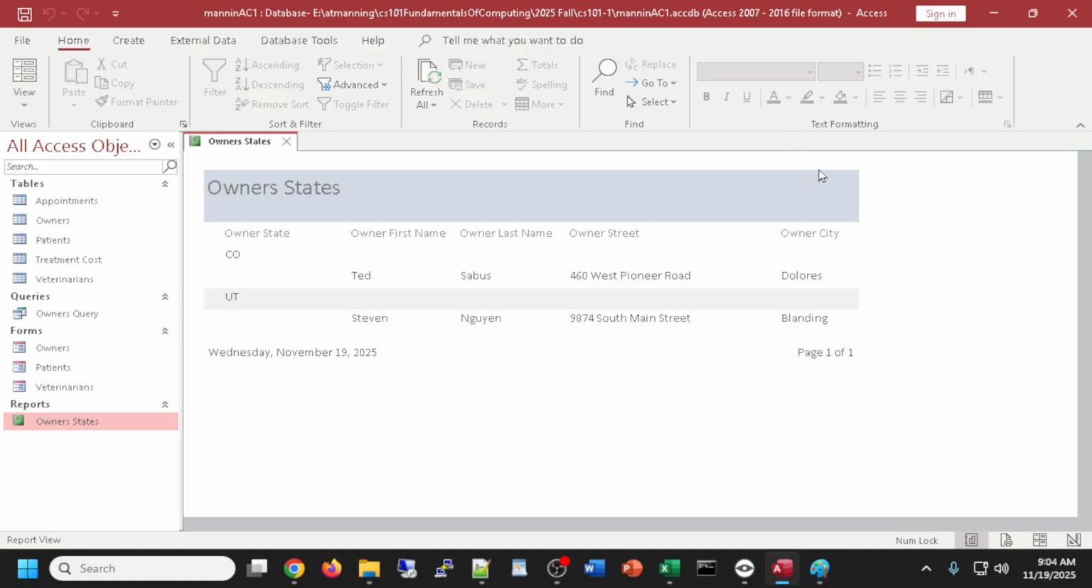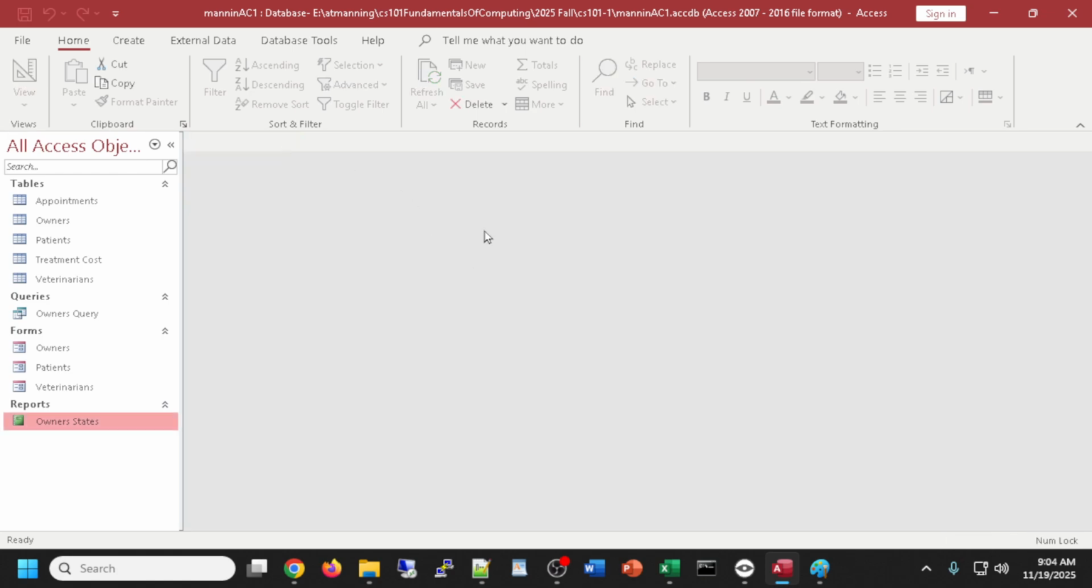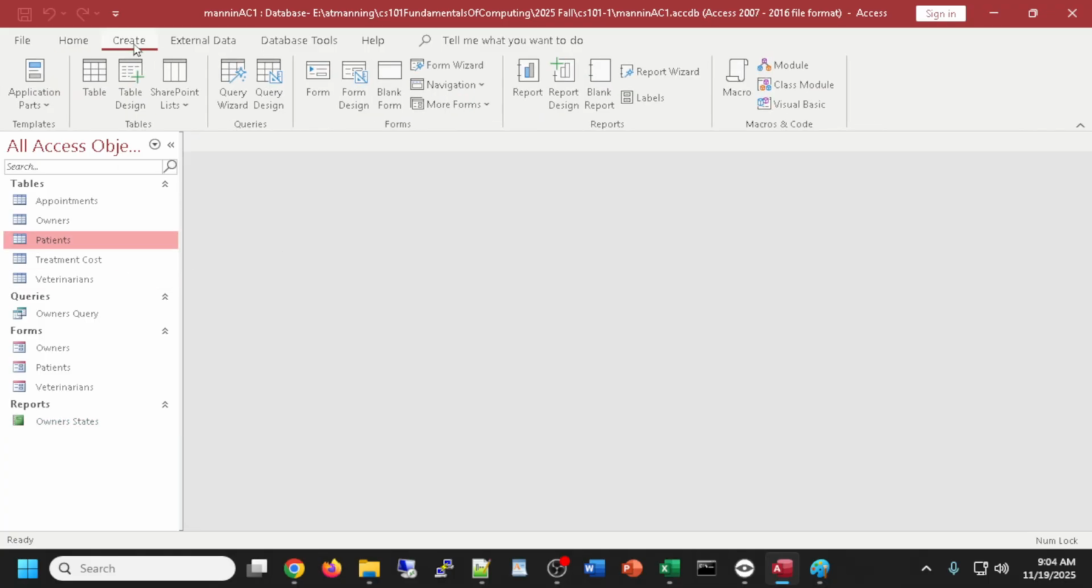Now, in the advanced section, we can go and look at design view of reports, but that's for the advanced class. For us, we're letting the wizard or just the 3-click method generate reports. Let me show you the 3-click method of a report. Say I want to report on all my patients. I click patients, I click create, and I click report.